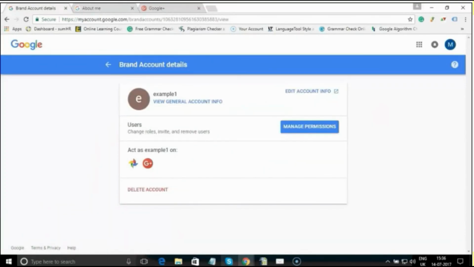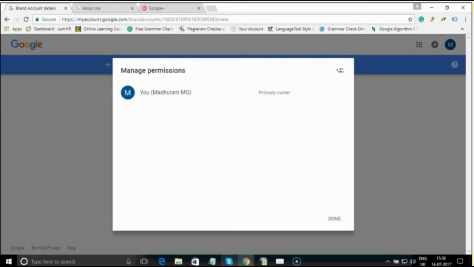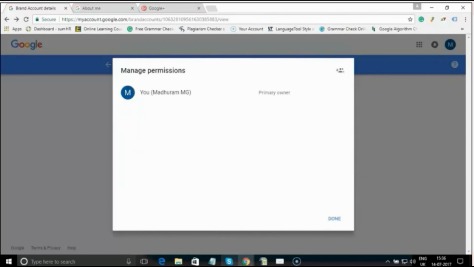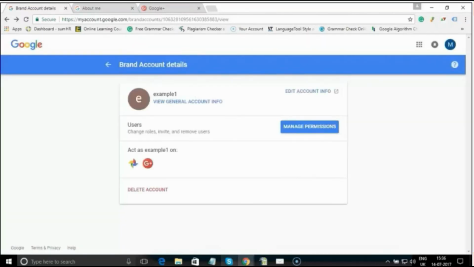You may also manage permissions for this particular account, in case you wish to give admin rights to any of the visitors or anyone. You may add his or her name or email address, select the role and send an invitation. This way, you can give permissions to handle the account.